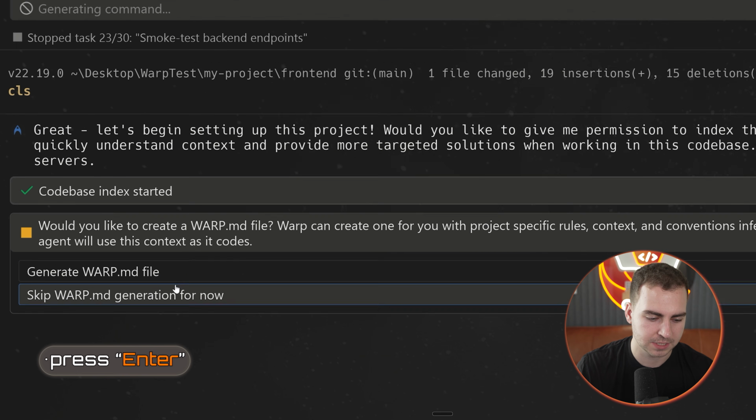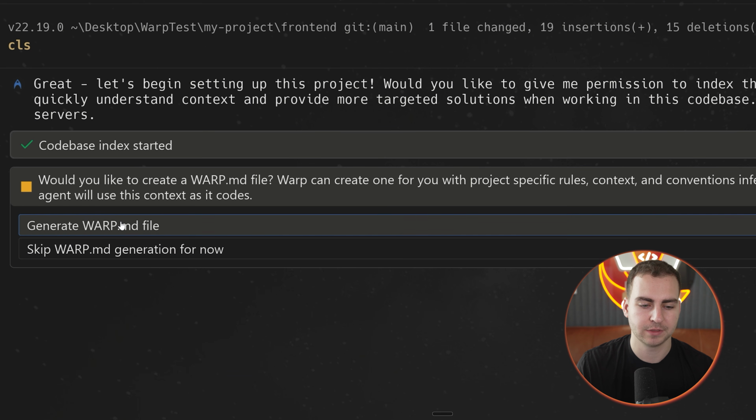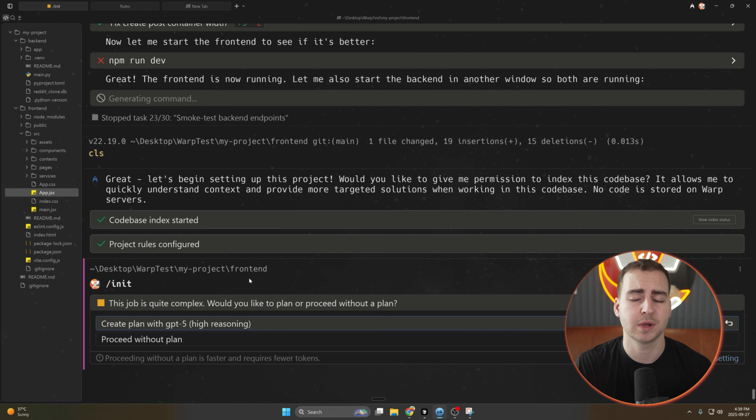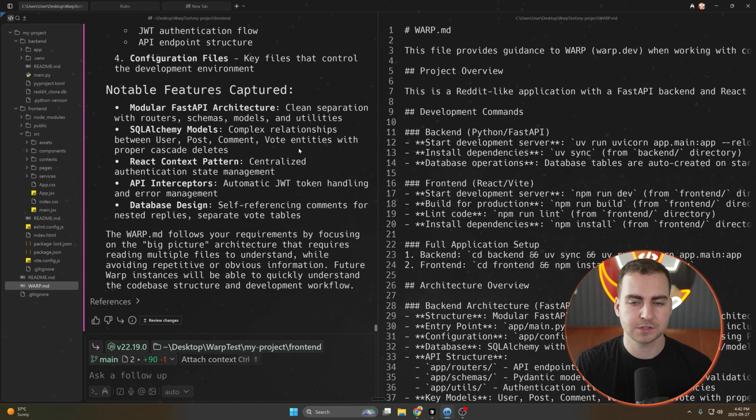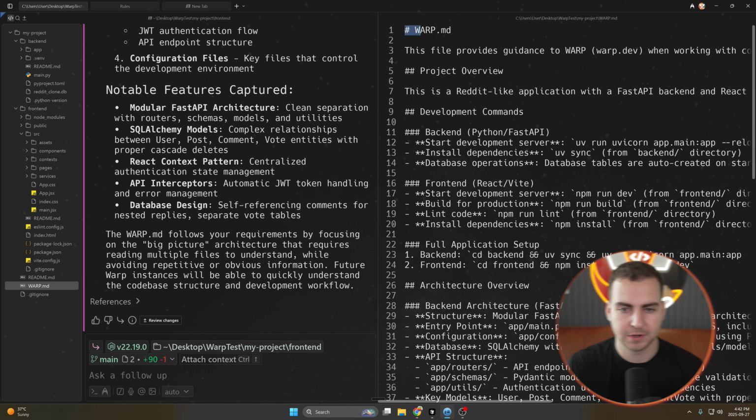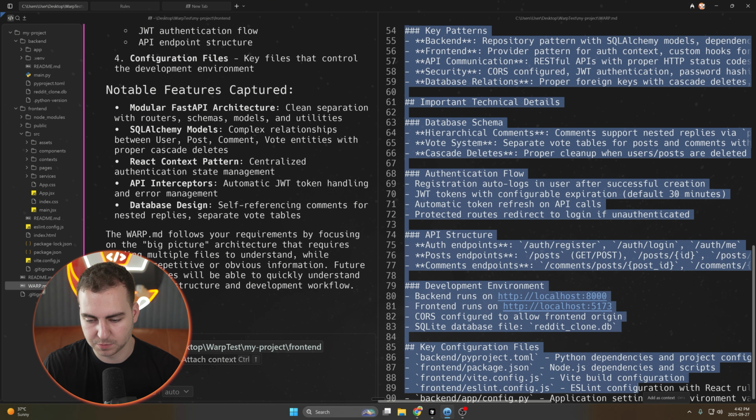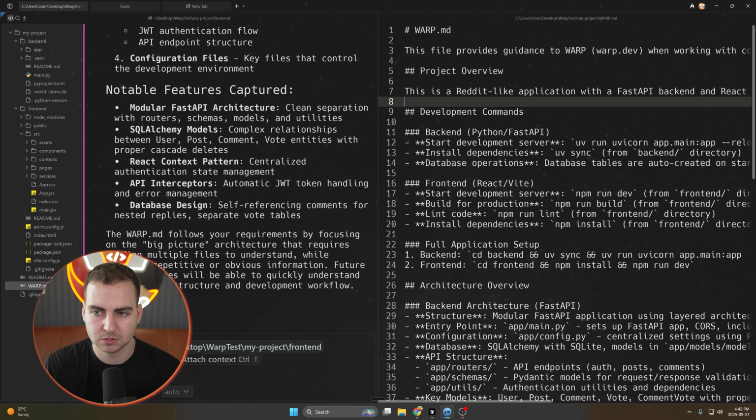So let's go ahead and press enter, and I'm going to say, yes, I want to generate the warp.md file, and it's going to go ahead and begin doing that. So that just finished. It indexed the code base, and then it generated this warp.md file. You can see I just opened it up right here so you can see what it looks like.